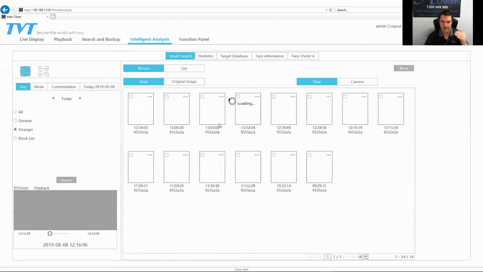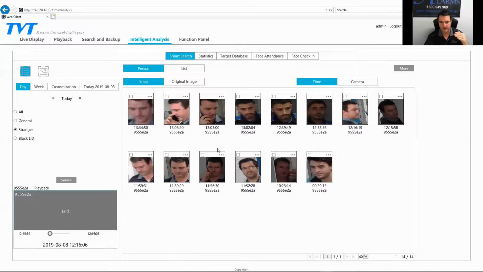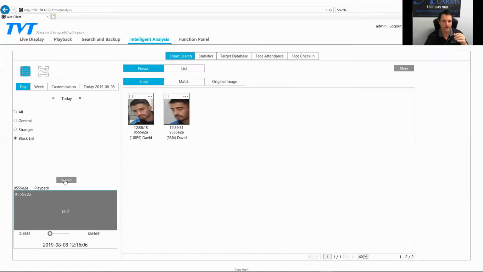I can reduce this list by lowering the threshold a bit, but you can see we've got a few people that the system doesn't actually know. And we've got the block list of anyone it's picked up. You can see it's detected David because I've got David sitting in the block list. This allows you to quickly detect and find things that happen throughout the course of the day. You can then reduce it down even further.